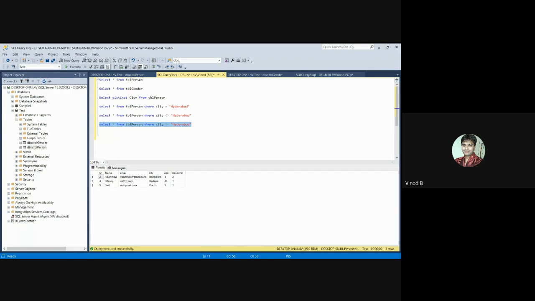Okay. It's not visible, sir. Yeah, the fonts. It's so light that we can't see. Okay, this exclamation symbol, the exclamation and equal to. It's like not equal to. Okay, great.